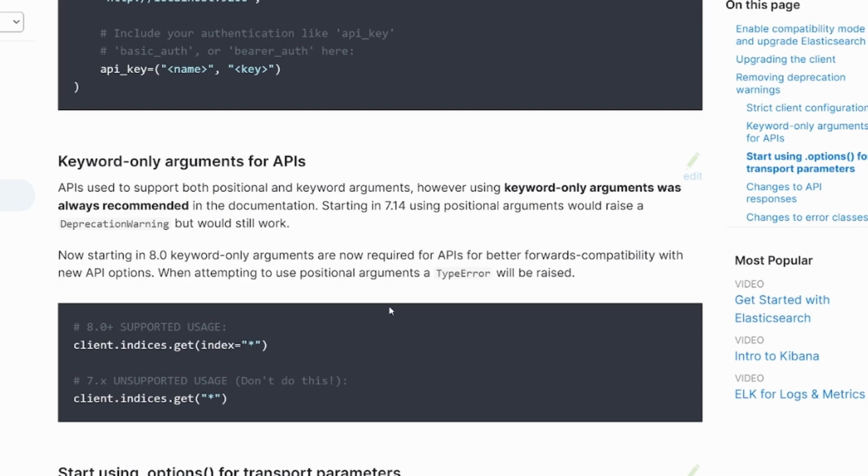If you don't know what Elasticsearch is, it's a really fascinating tool that helps you with a bunch of things. But in my use case, it's used to fetch records or information from databases, and it just helps us speed up our website faster. Moving to the paragraph here, it says, whenever we use this Elasticsearch client, now we must use keyword only arguments. And as you can see here, it says 7x unsupported usage, and they use a positional argument here, and we need to use the keyword.